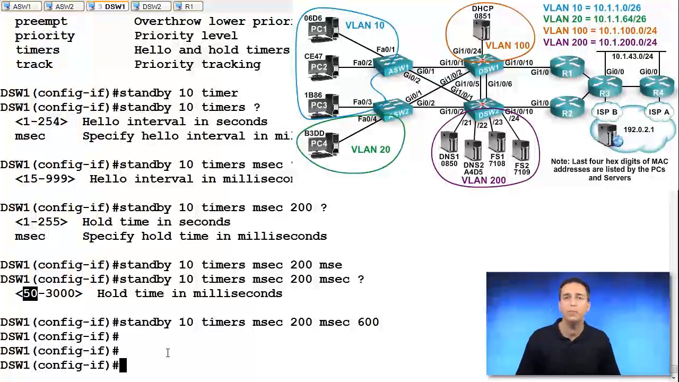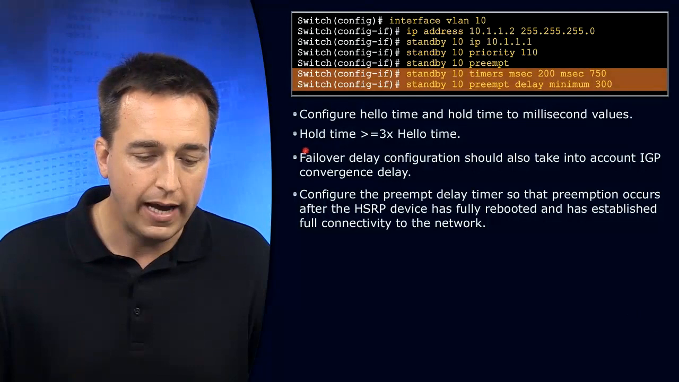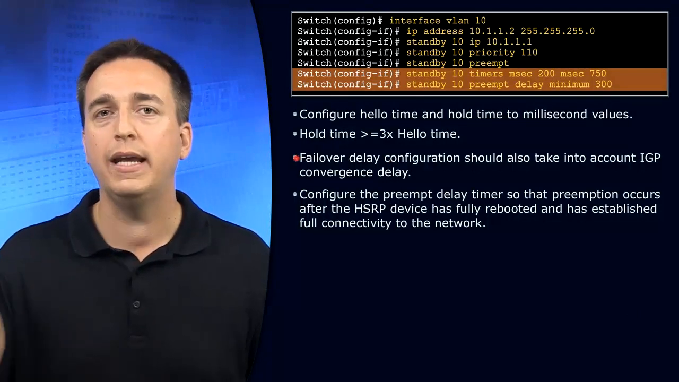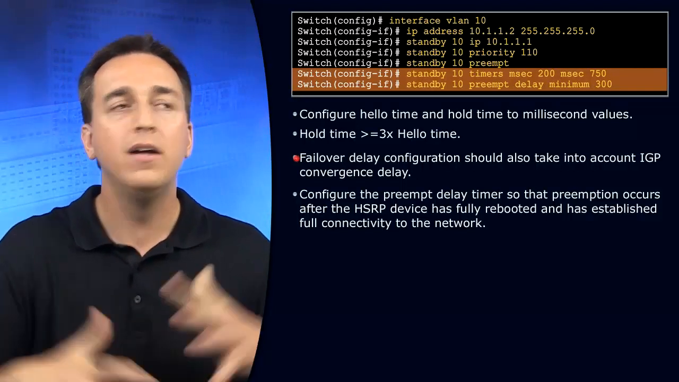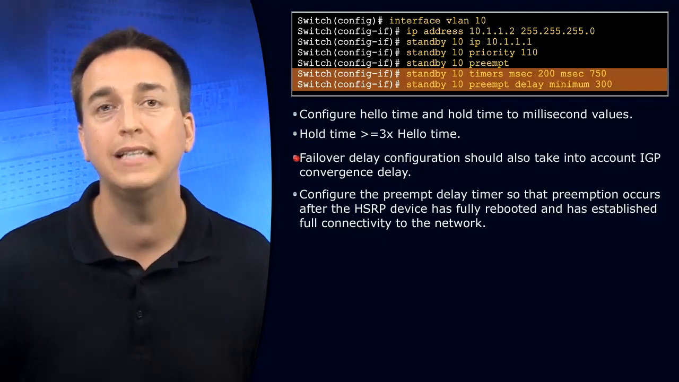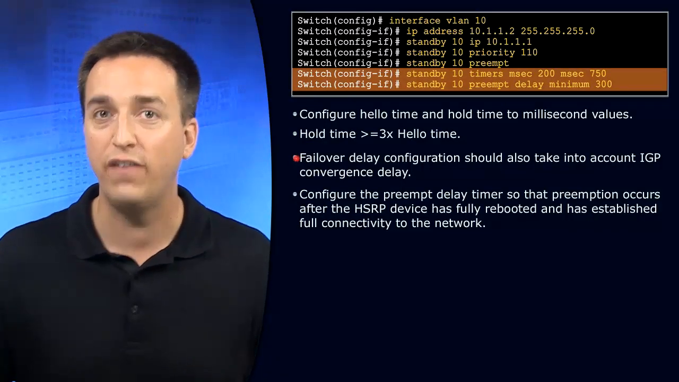Then it receives the hello packet late and goes back to being standby. Then it's active, then it's standby. It keeps flapping because the timers are too aggressive for that environment. So be careful. Just because you can do it doesn't mean you want to do it. Not only that, keep in mind that you want to take into consideration what is happening elsewhere in your network. Meaning, take into consideration how long it takes spanning tree protocol to fail over.